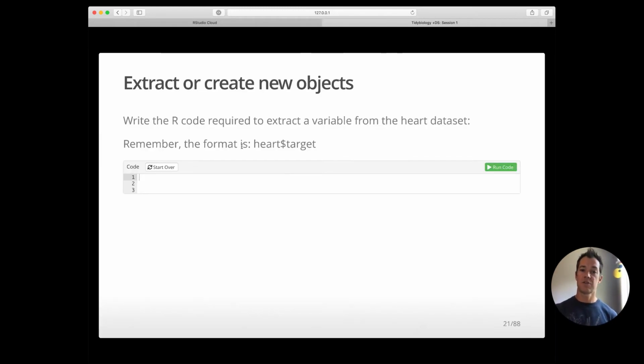But go ahead and try a couple of these. Again, you type in heart, the $, the variable that you want to extract, and then type it into this code chunk. Then over on the right-hand side, you can hit the play button, run the code, and try it below.